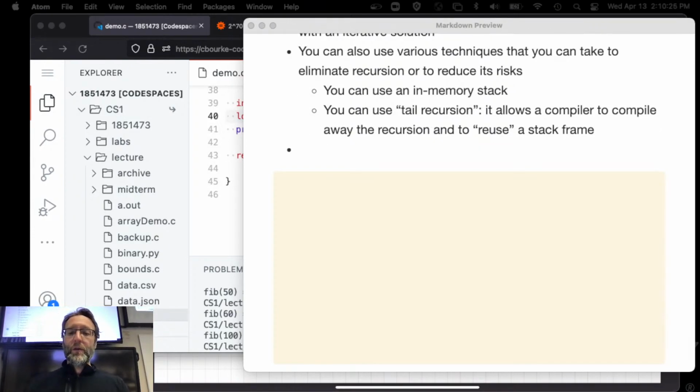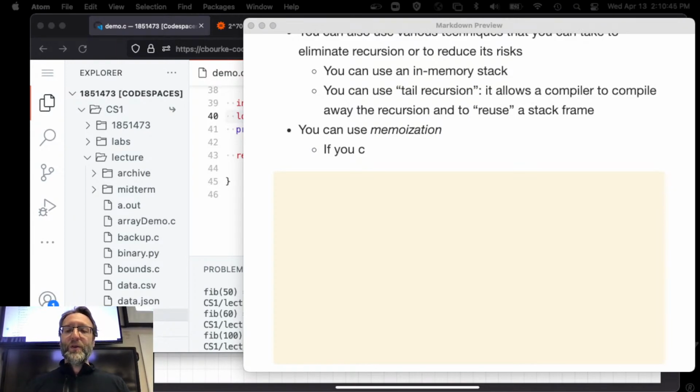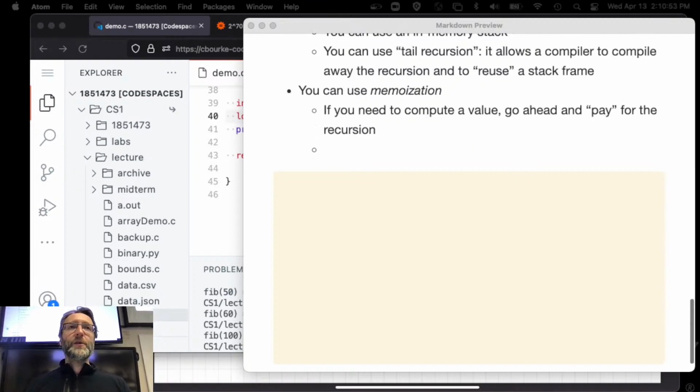Or you can use, here I'll put it out on another block here, you can use memoization. Again, it's not memorization. It's not me having a stroke or anything. It is memoization. I don't know where the word comes from, right? If you need to compute a value, go ahead and pay for the recursion. So in other words, yeah, I need to compute this value, but I'm only going to compute it once.